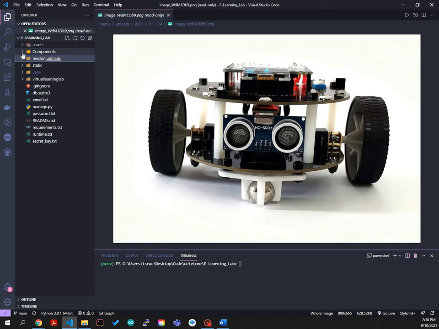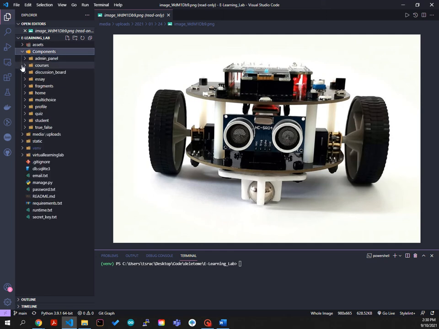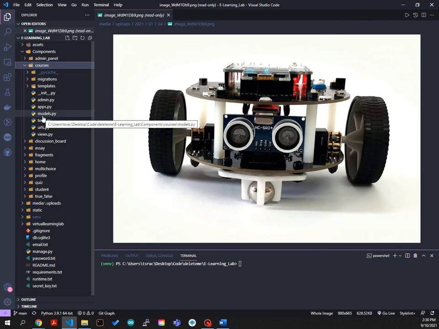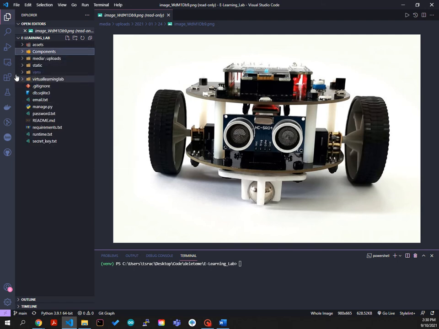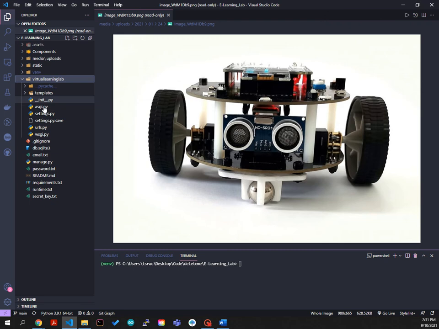So components are pretty much apps in which they have their own models, their own views and templates, and they're just brought together in our virtual learning lab folder. And this is kind of the root of our project, I would say, even though not everything falls underneath it. So it's a little interestingly organized, but it all works. And I'll talk to you guys a little bit about how that works.